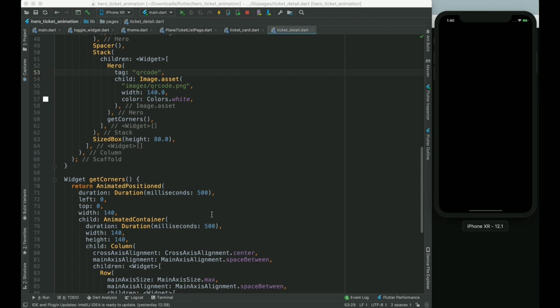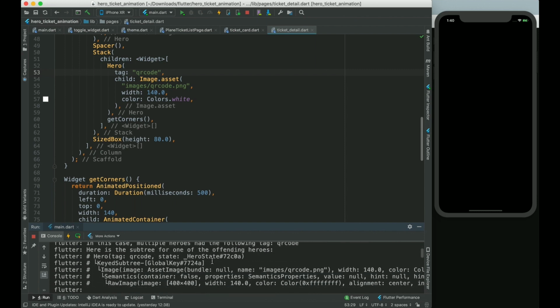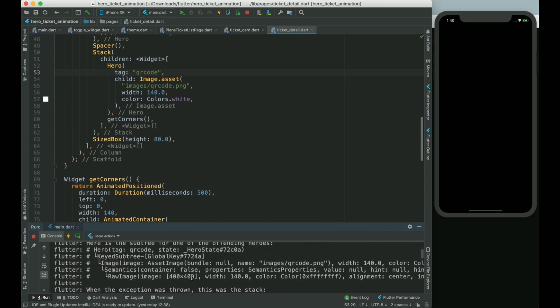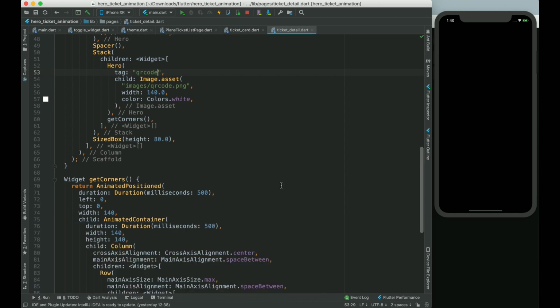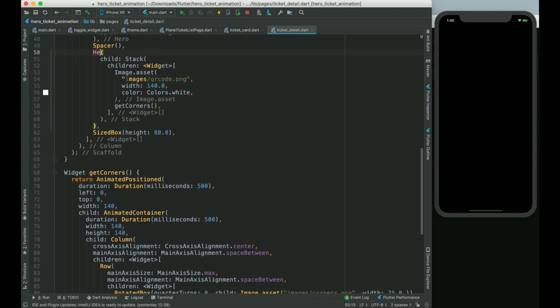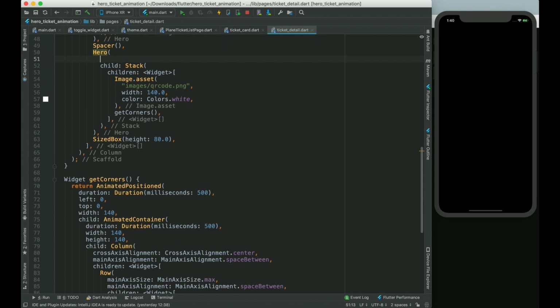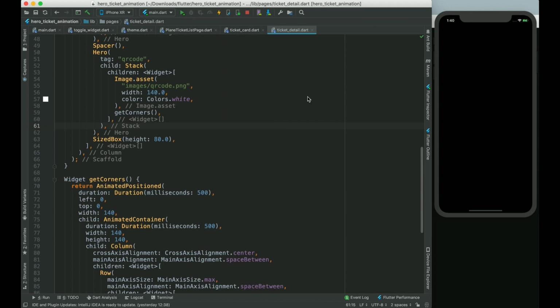Oh, there is an error. Okay, so what can be the error? Hero tag QR code, raw image. This was the stack. So I think we can take it out and put it here. Maybe then it works. There is an error. Okay, let me check.